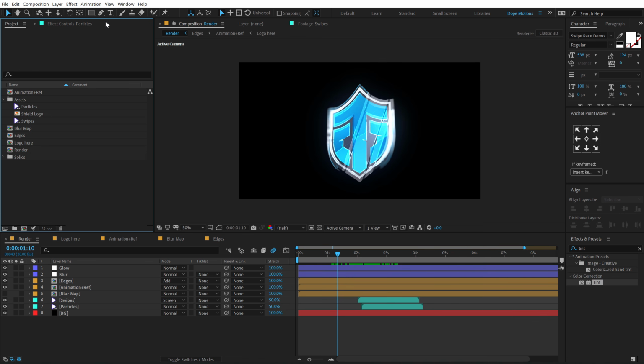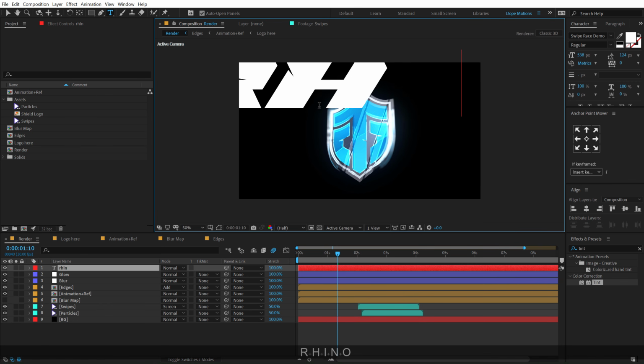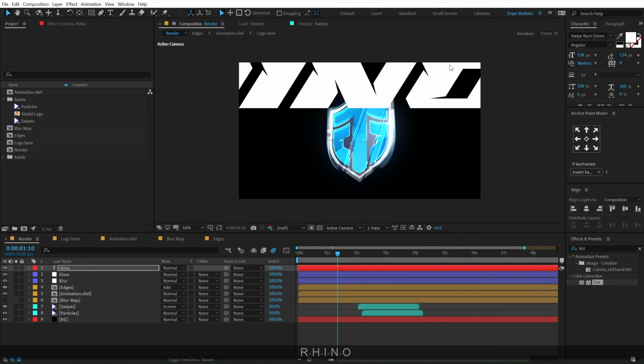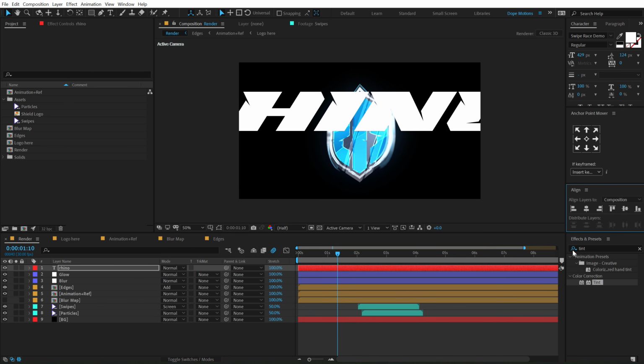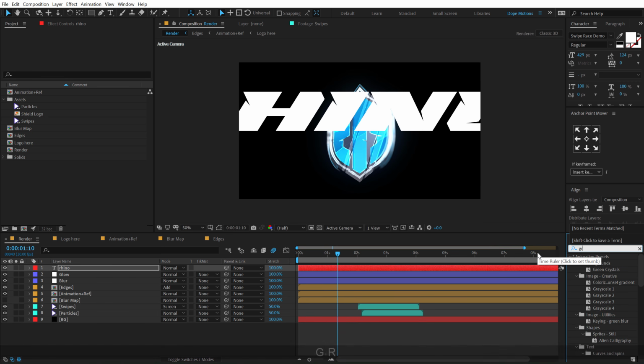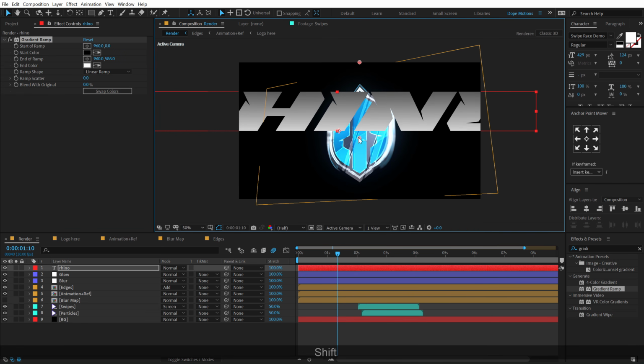So it's very simple. Let's select the text tool. Let's type in whatever text that you want to type in. I'm going to type in Rhino Shield. So I'm going to type in Rhino. And for the font, I'm using the Swipe Raise demo. I have mentioned the link in the description if you want to use the same exact font. And let's align this. Let's go into effects and presets and search for gradient ramp. There we go. And let's move this point like so, this one like so.